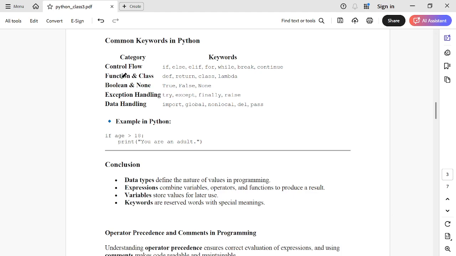So the first category of keywords is control flow, which determines the flow of execution, where the control has to be represented, right? The keywords used for control flow are if, else, elif, for, while, break, and continue. So these are some of the keywords that are used for control flow. We know some meaning about if, else, elif, for, and while. Now, what are break and continue?